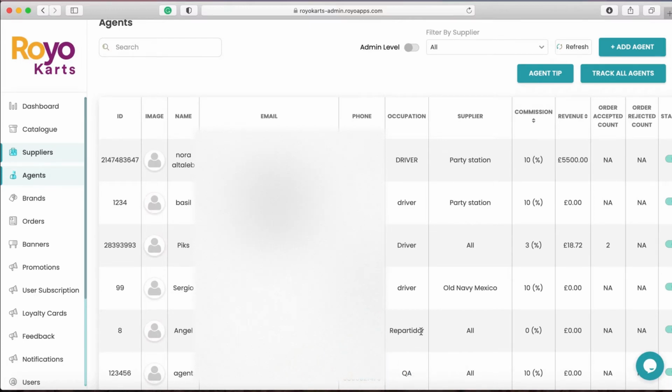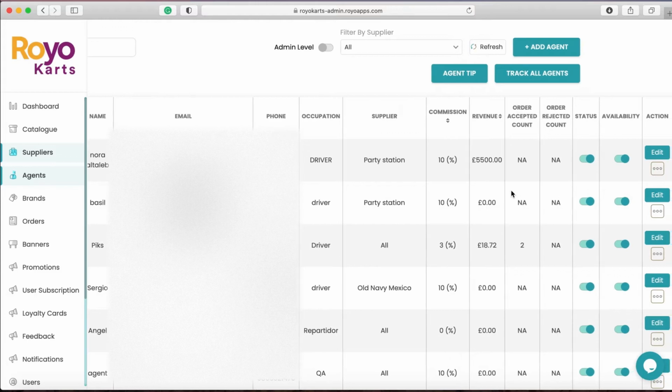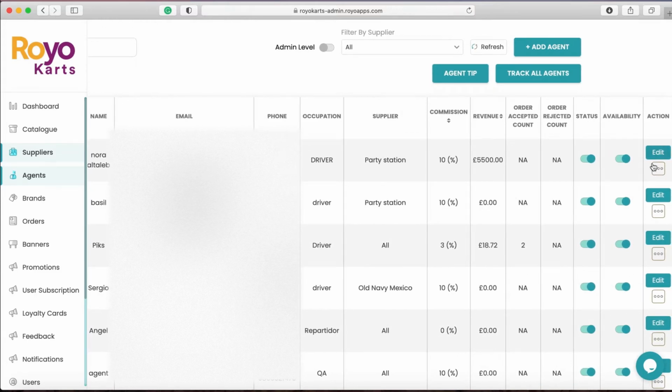So the complete information of a particular agent will be shown here, and also which supplier he's working for, and the commission rate. If there's one driver, then whatever earnings he gets from the delivery charges, according to that he can pay some of the commission to the admin, and the revenue generated can also be shown to the admin from here.